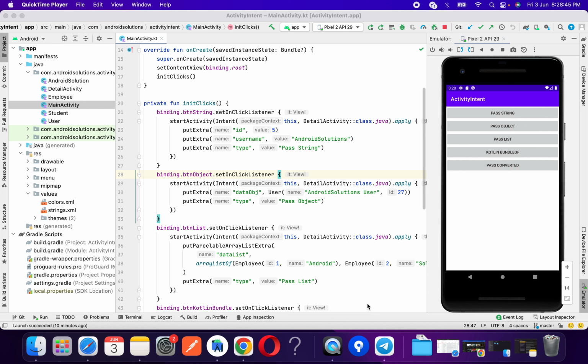So in this video we're gonna see how to pass different types of data from one activity to another. Different types in the sense we're gonna try strings, objects with serialization, list of objects, and objects without serialization. Now let's get into the coding.